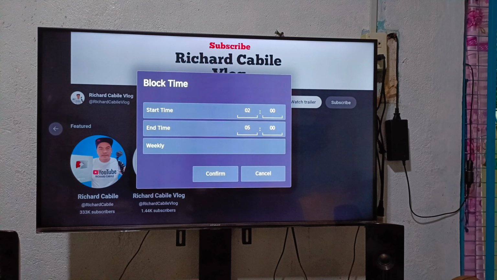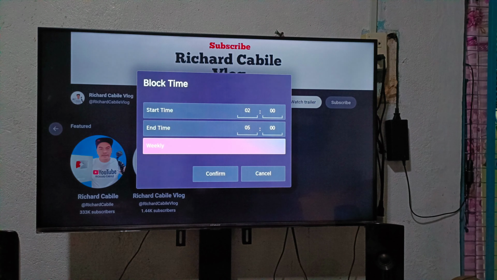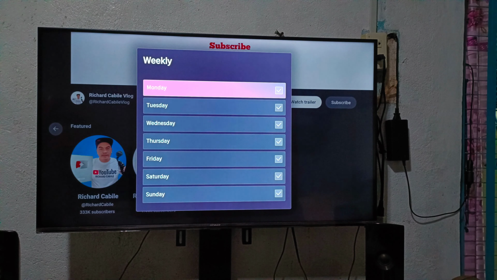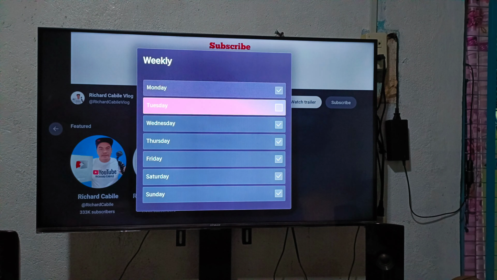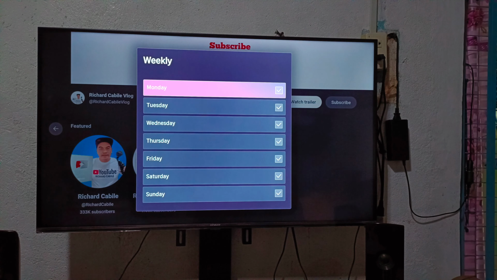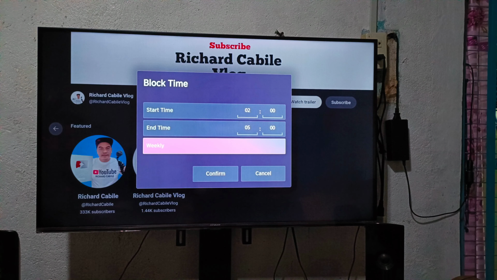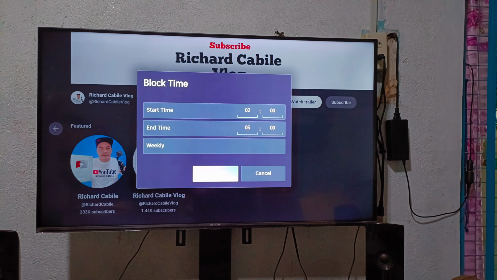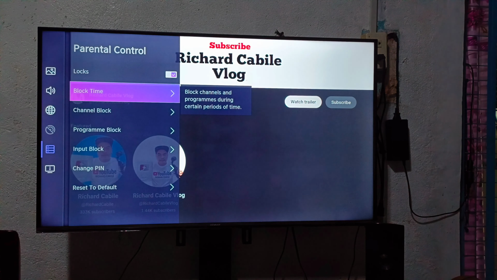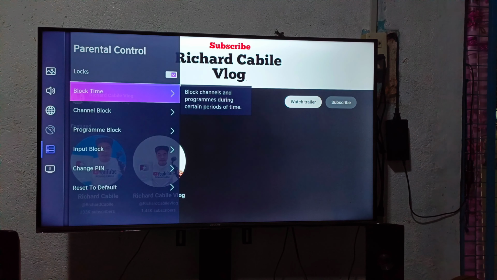And after that, you can set the week or weekly. So you can go to this, you can enable or disable the week. I set it to Monday to Sunday. And after that, okay, click the confirm button to save the block time. And that's it. Okay, we have successfully blocked the time on Devant Smart TV.